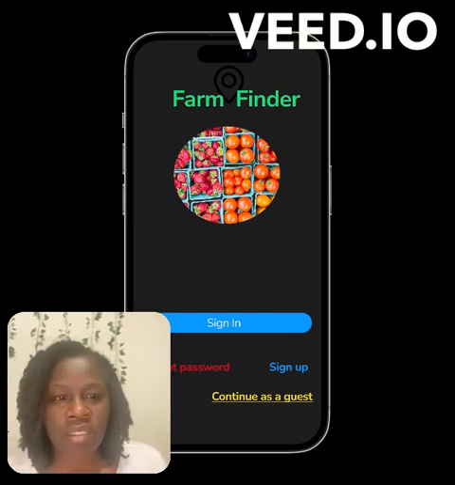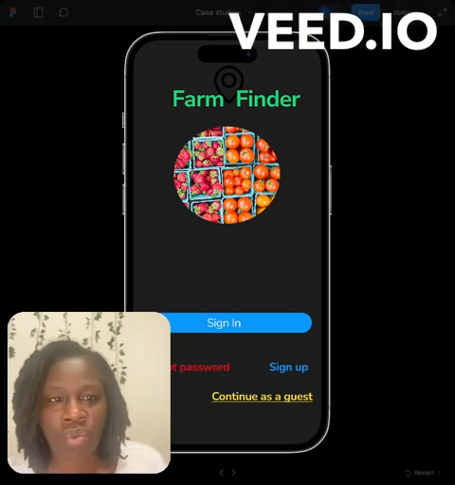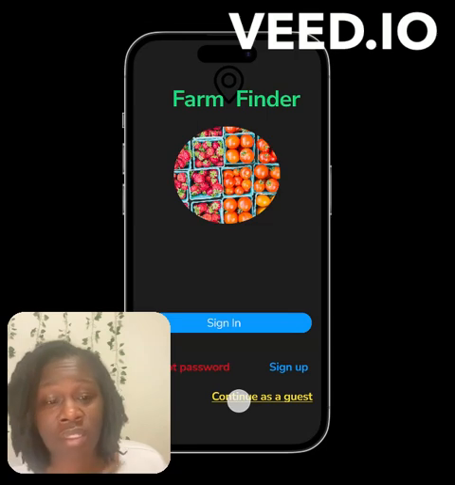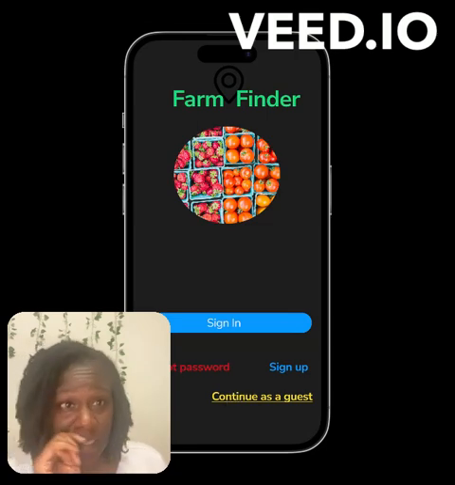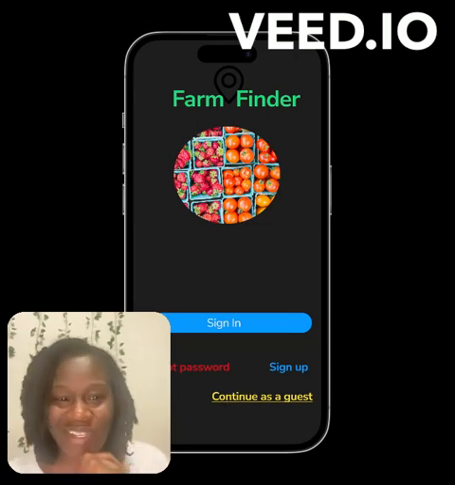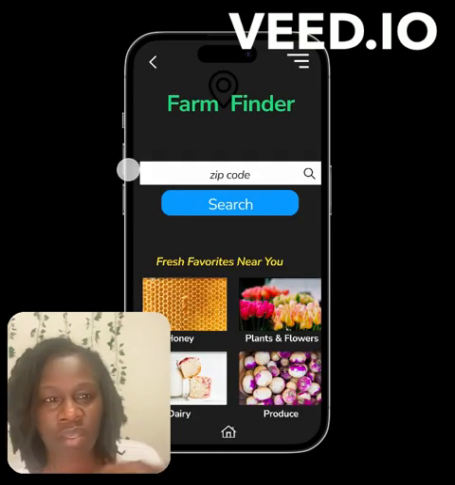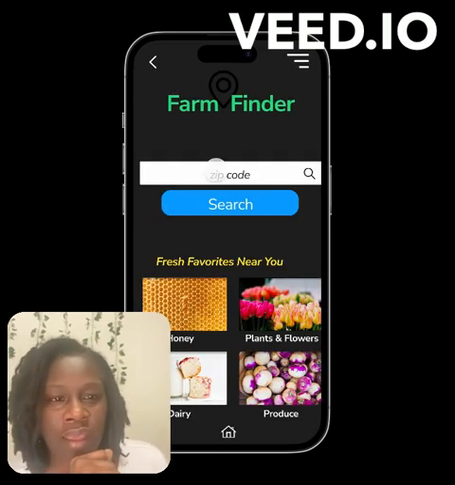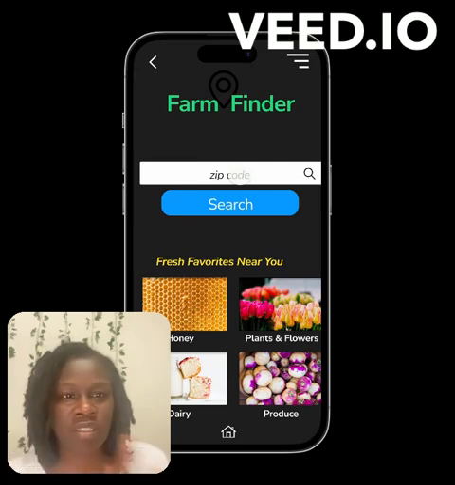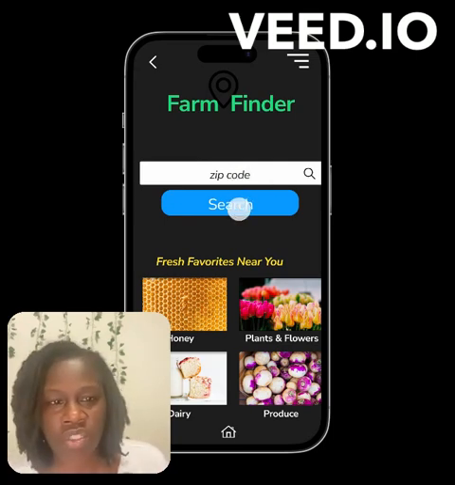So there are two ways to get into the app here. My favorite way would be to continue as a guest because I'm always thinking, what is the quickest way for me to accomplish something? So if you continue as a guest, it brings you to this screen. And from here, the person can just type in their zip code and click search.